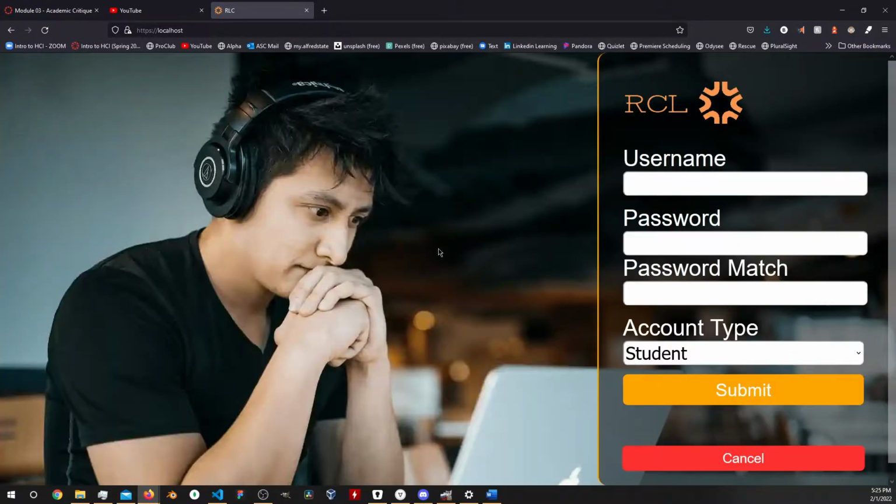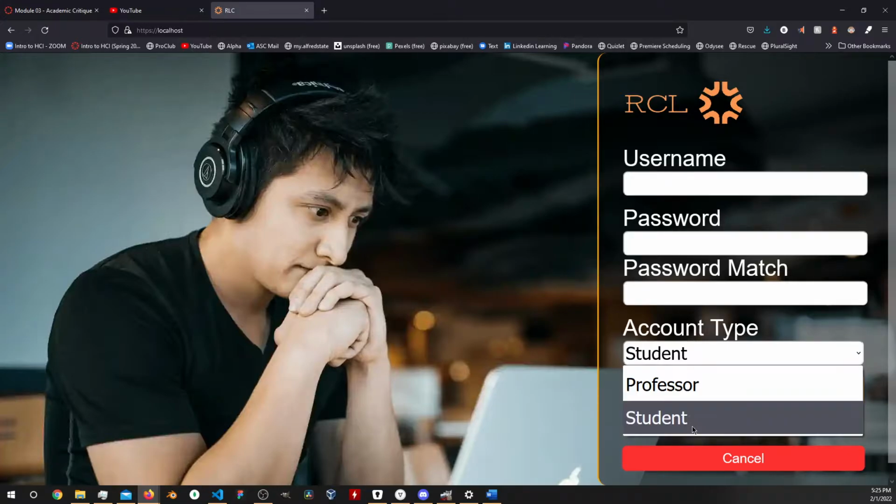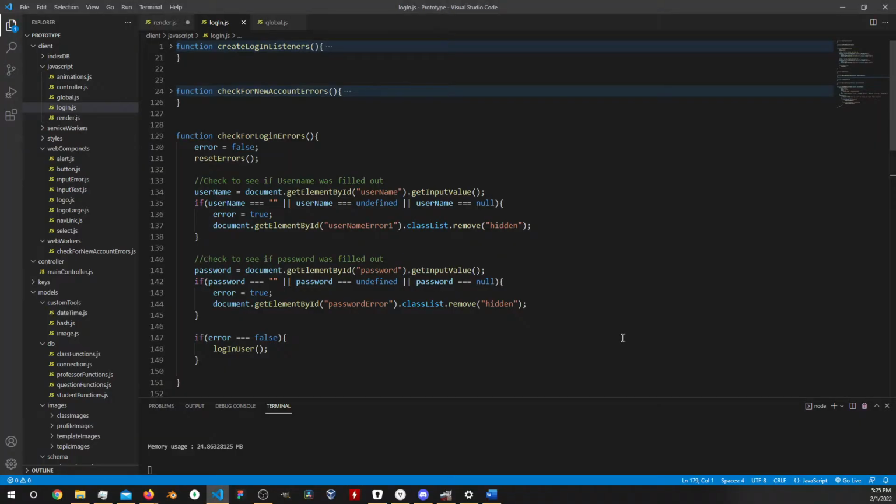Okay, so we have 1, 2, 3, technically 4 inputs, okay? We need to make sure that username is unique. We need to make sure that password and password match are the same. And then it doesn't matter if this is filled out or not, but we've got to get the value, either professor or student, out of this, okay? Make sense? Okay, so we've got to create an error checking system that allows us to do that.